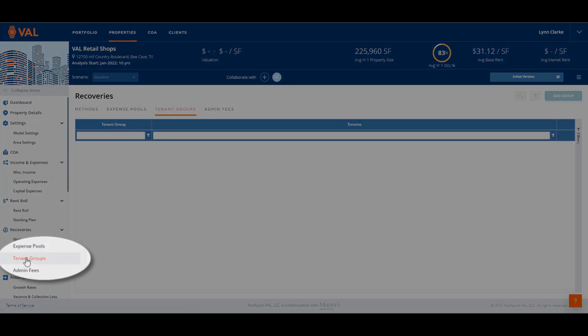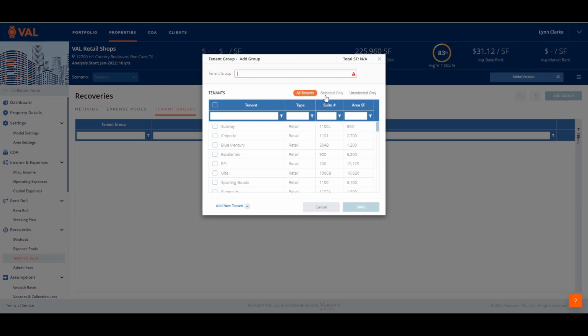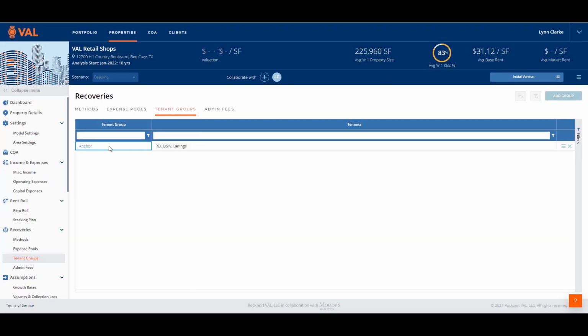First, let's create a tenant group to reflect the anchor tenants and enter Anchor as the name. Include the three anchor tenants for the property. We can right-click the anchor tenant group and create an inverse group and name this the inline tenants.